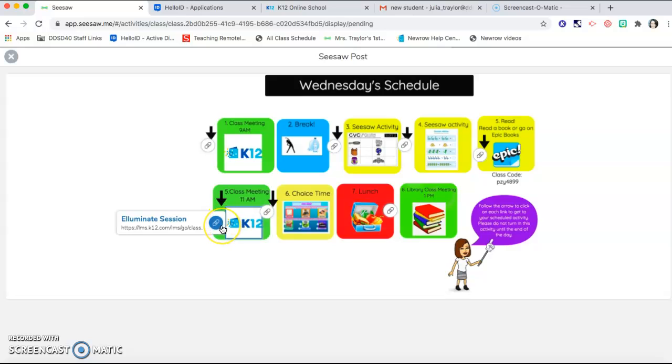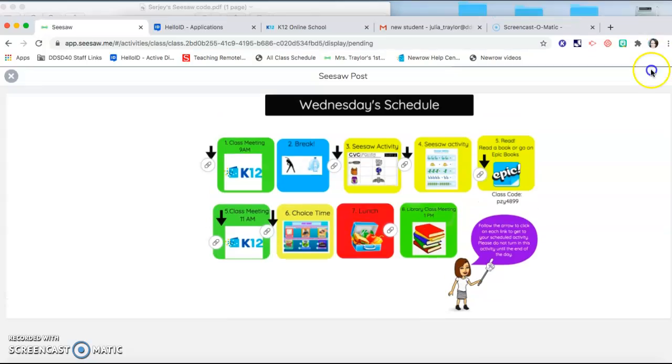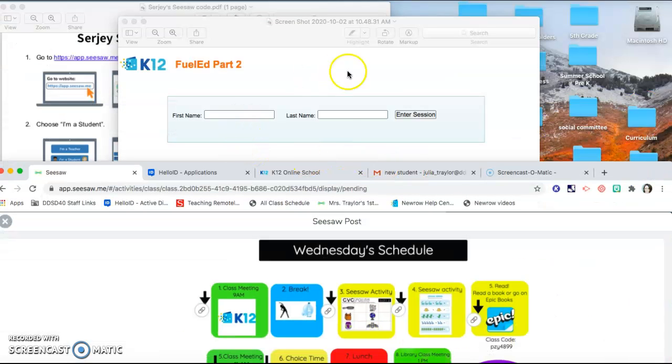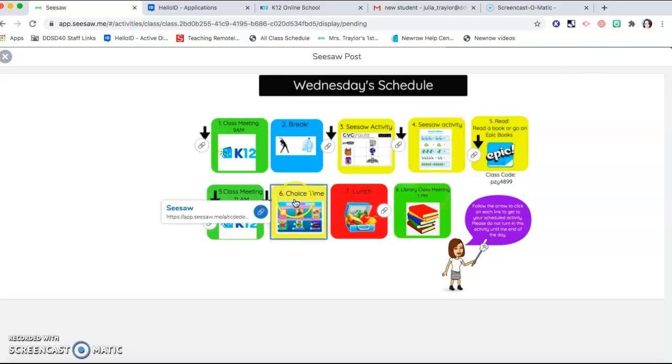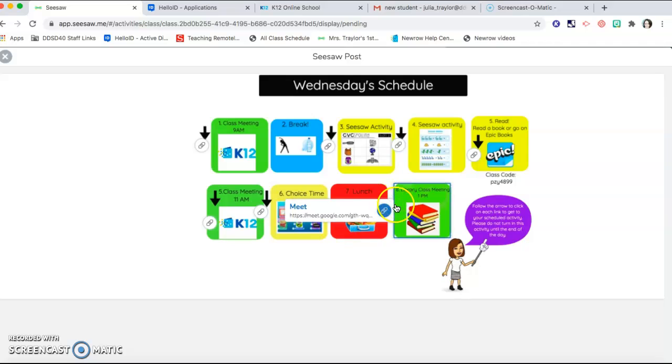Then at 11 o'clock, we have another class meeting. So you click on this link and do that thing again where you put your name in and press Enter Session. After that, you can do choice time on Seesaw, eat lunch, and then you're going to have a library, or then on Wednesdays, you have a library class meeting. So this is an example of what your schedule looks like most days. Some days you'll have library, some days you'll have PE, and some days you'll have music.